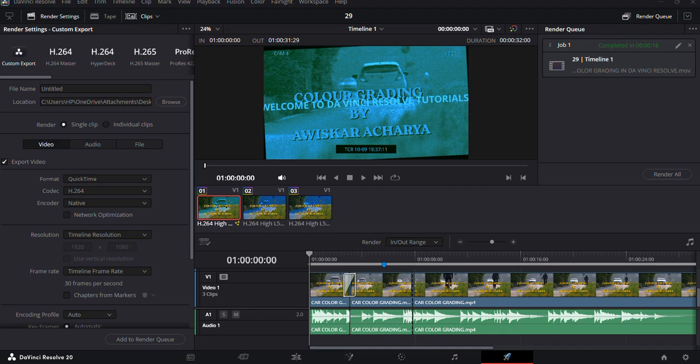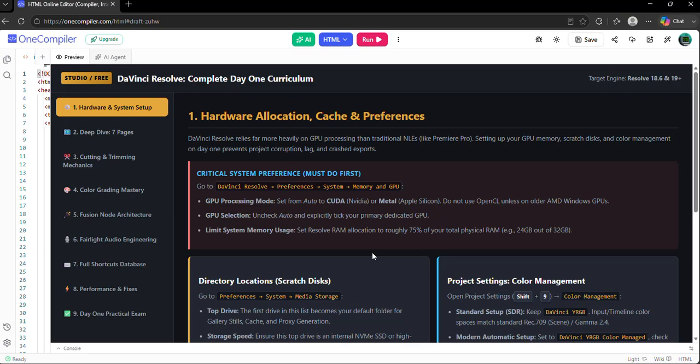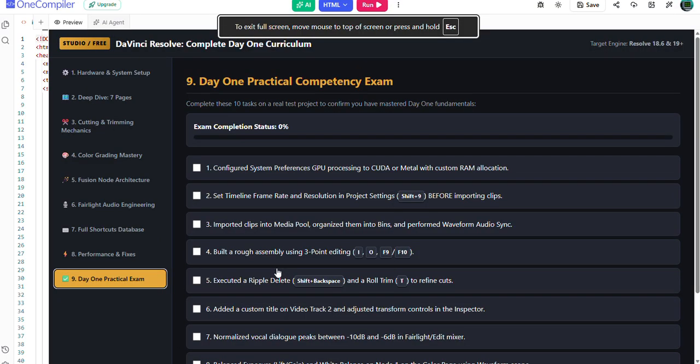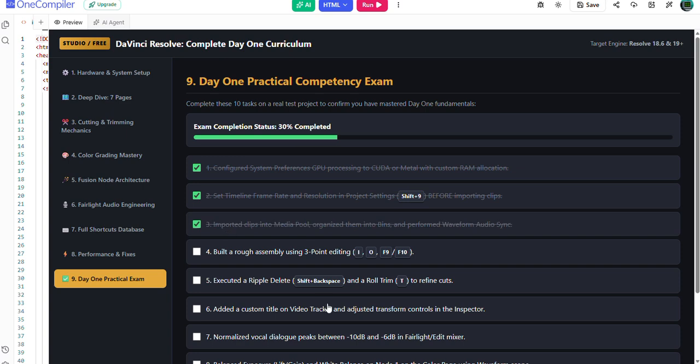Now here is a practical examination. You have to do all these things, and I have already done this. You just have to look at your system RAM, how much RAM allocation is needed. I have done this. Then set timeline also, I have set the timeline. Then imported clip also, as I have already said you can import the clip.